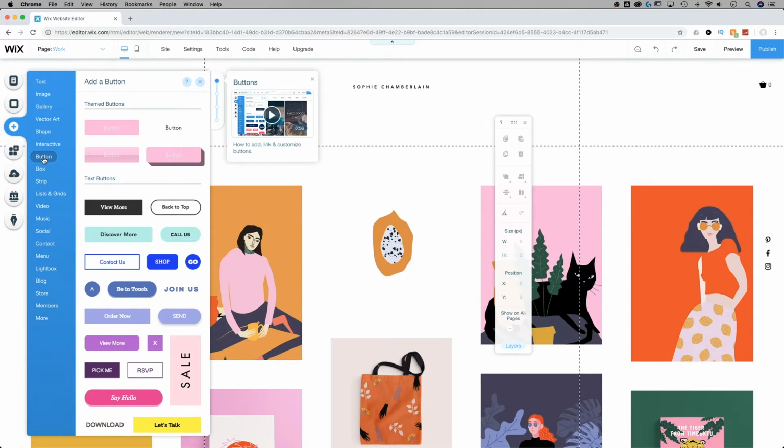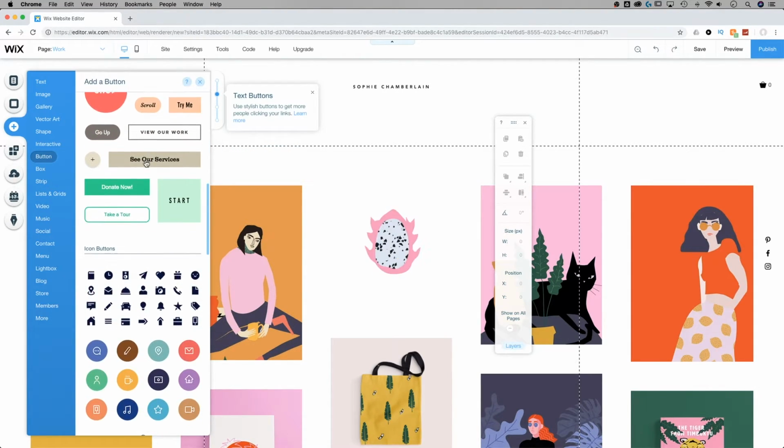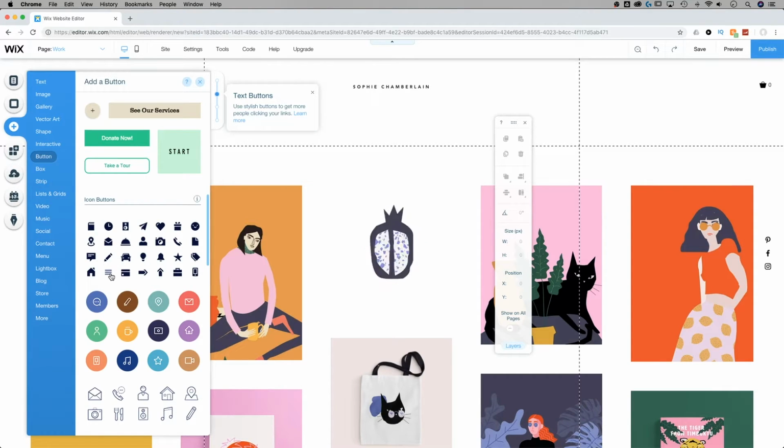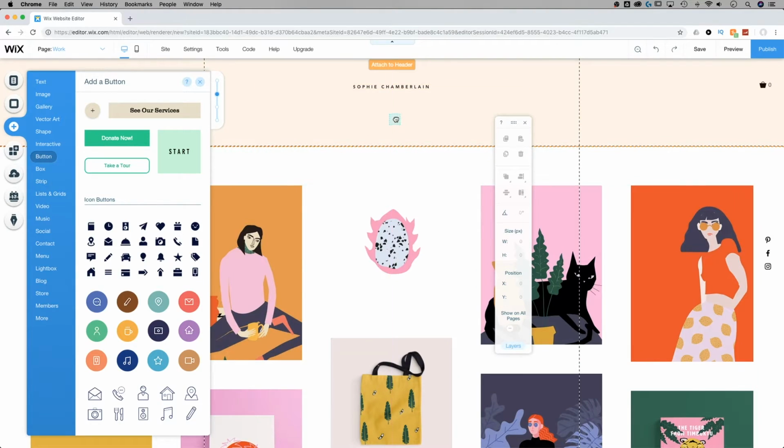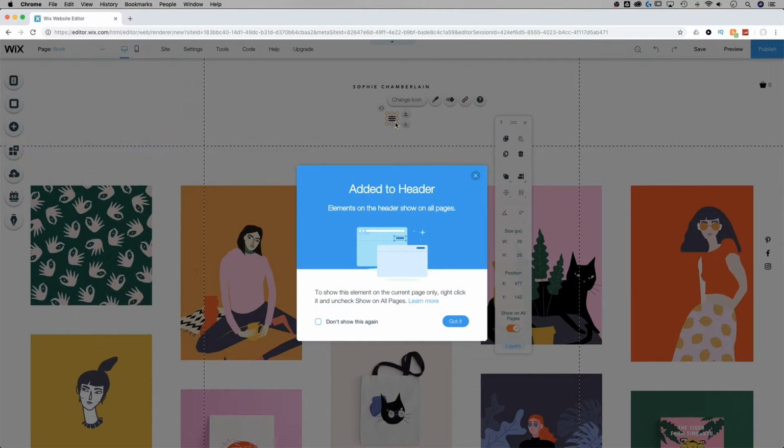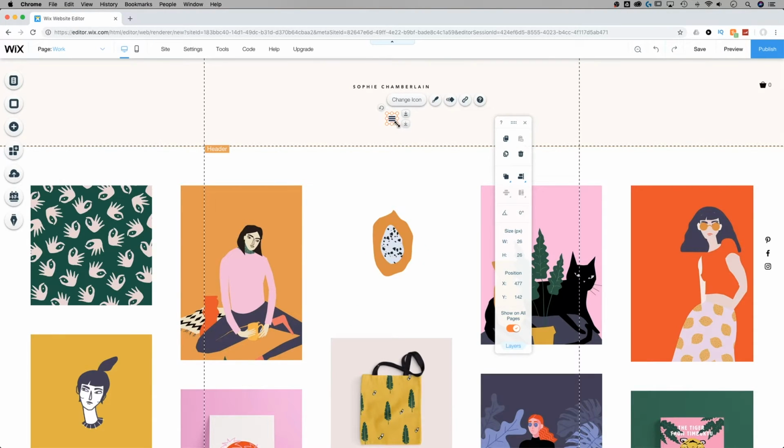I'm going to actually select from the buttons and scroll down a little bit because I know that there is a little hamburger menu icon inside of the buttons tab. And so I'm going to click and drag this out to center it on my page here. And I've actually added it to my header, which means it's going to show on all pages, which is exactly what I want it to do. So this little icon, I think he's a little small. We're going to scale him up just by grabbing the corner, and then I'm going to make sure he's in the center again, and we're going to leave him right there.